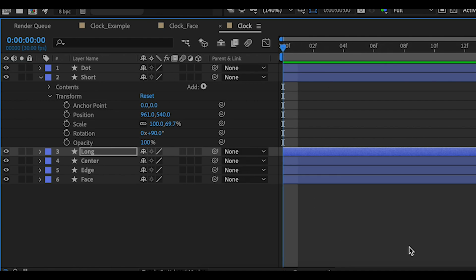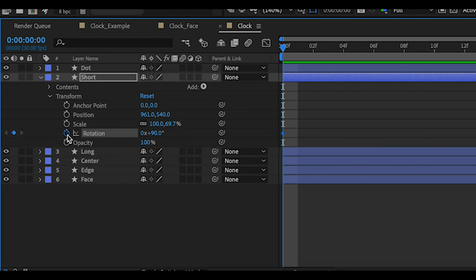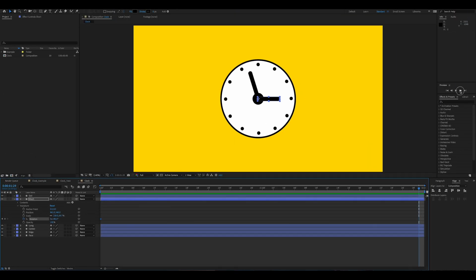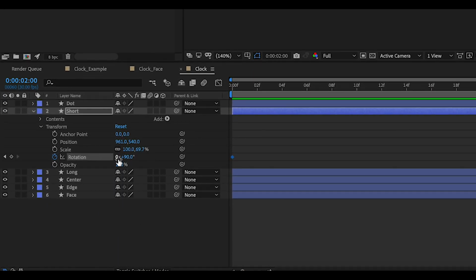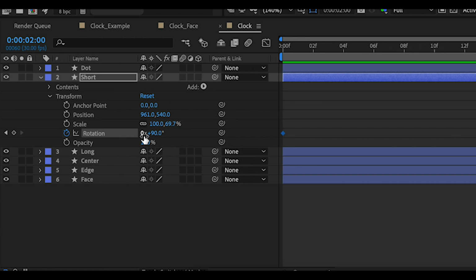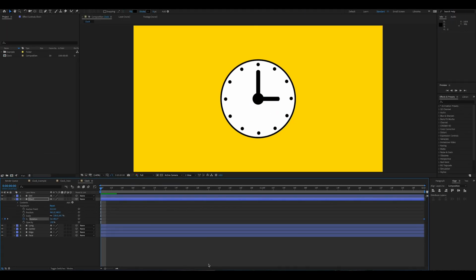Now remember, go to the beginning of the time sequence, and we're going to put in our first keyframe. Remember to click on the stopwatch, and we can go right to the end. So here we are, right at the end, and we're going to tell After Effects we want the short handle to go a bit slower. Instead of going 3 times around, we want it to do maybe once. So let's change the value to 1, and now we play it.